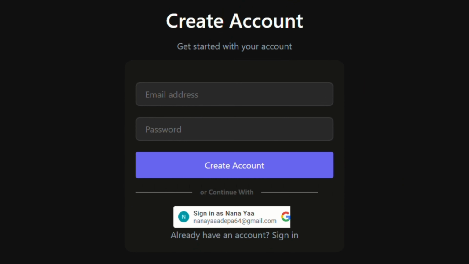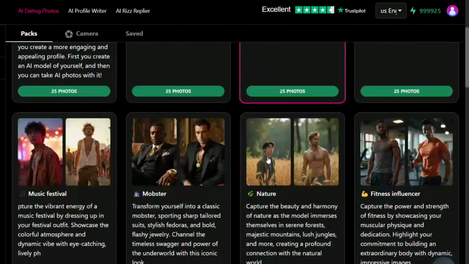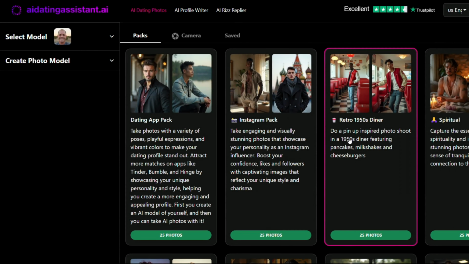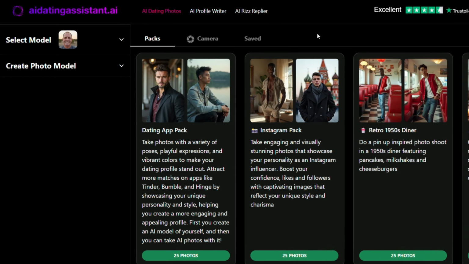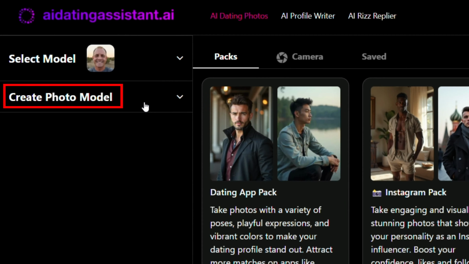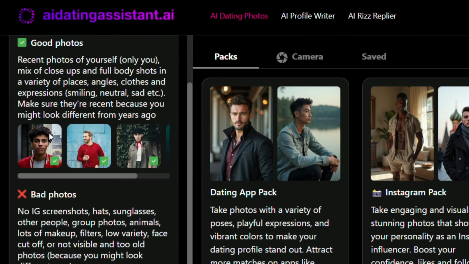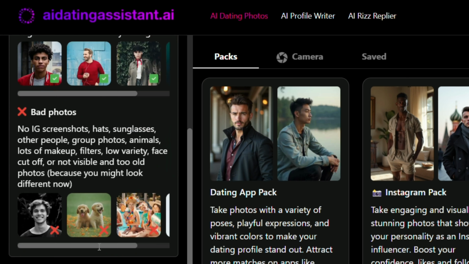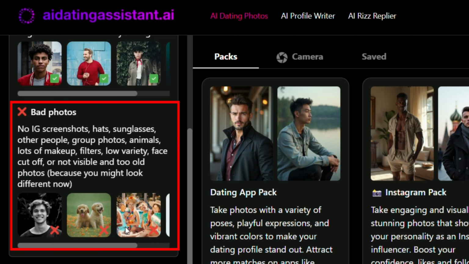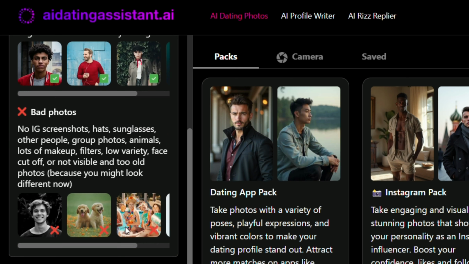After a successful registration, you'll be brought to this dashboard. Here, you'll find lots of templates, which I'll be showing you how to use in a moment. To start taking your pictures, you need to create a model first, and this is very simple to do. You can do that by clicking on the Create Photo Model tab here. Now, if you scroll down a little, you'll see the kind of pictures you need to upload, which are the good pictures, and the ones you need to avoid, which are the bad ones. I recommend you go through that. This will guide you to get the best result.